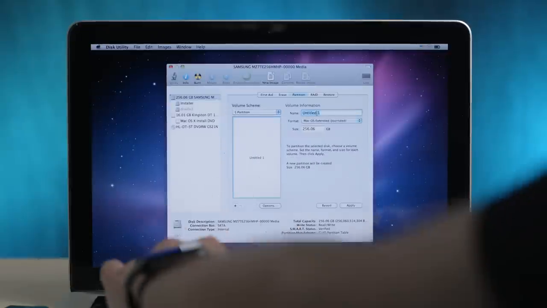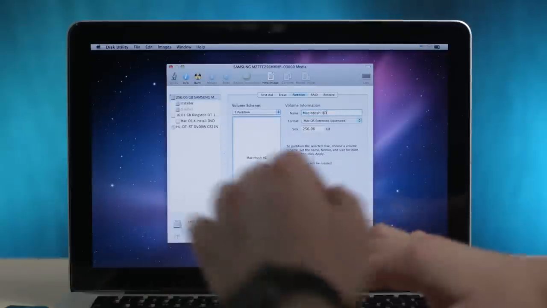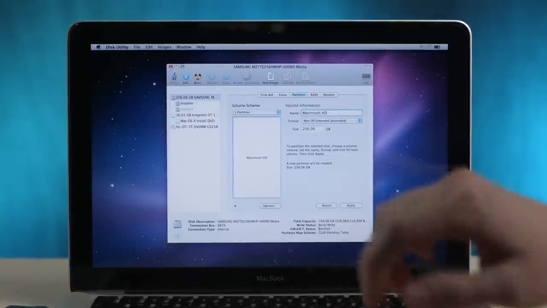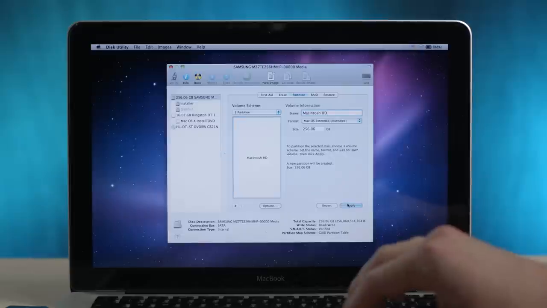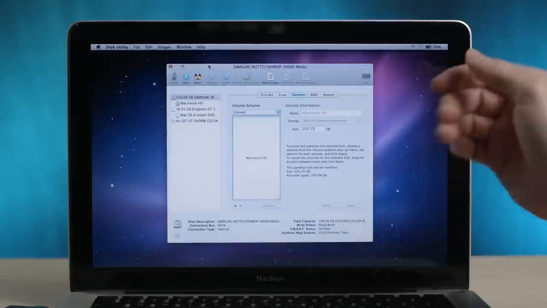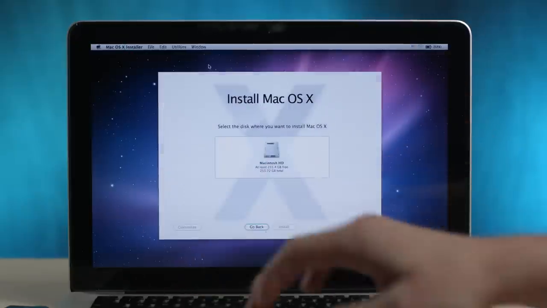We'll just call it Macintosh HD because we are original. 256 gig SSD, macOS extended journaled, and GUID, that's exactly what we need to boot on Intel, right? So let's hit partition and it should work. That looks good to go. Let's quit out of there.